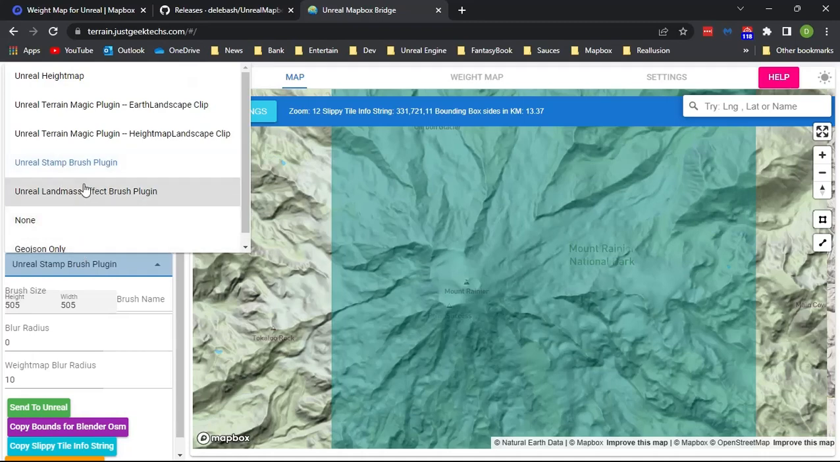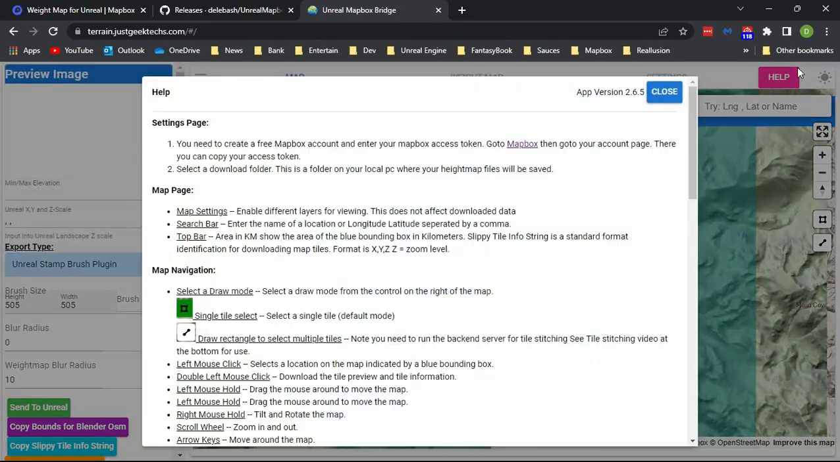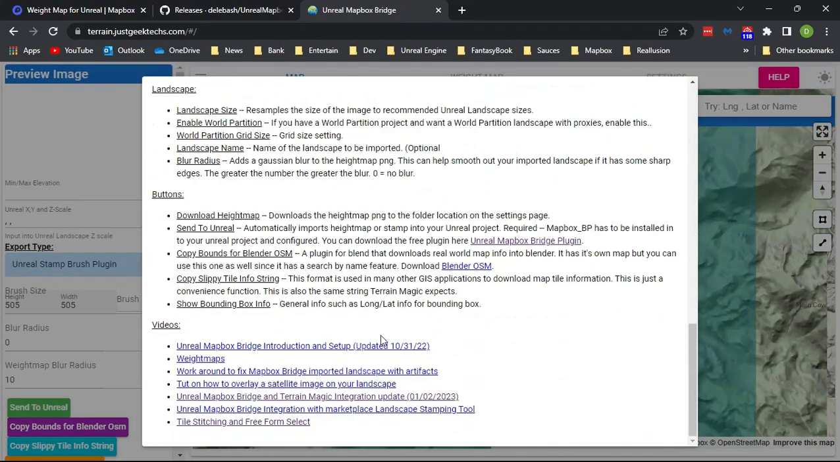I think this one's free, so you can Google Unreal Stamp Brush plugin on the marketplace. But I had the videos on it. So the main things are, if you look down here, you should see videos with the stamping tool and Terrain Magic and stuff like that. I'll update those, and that should be it.